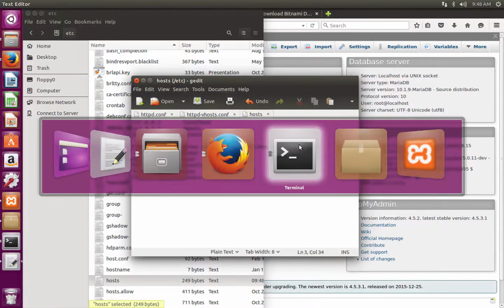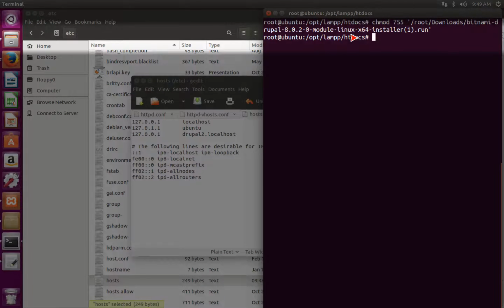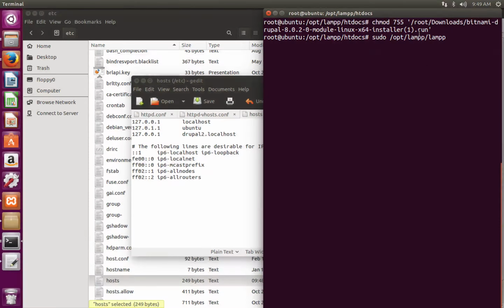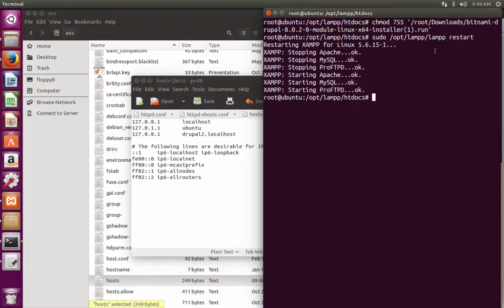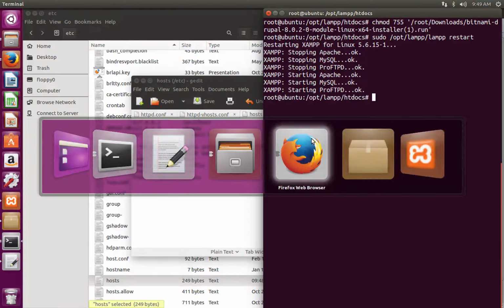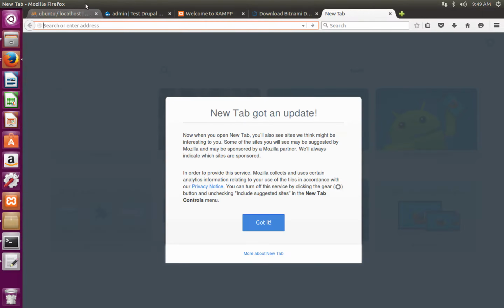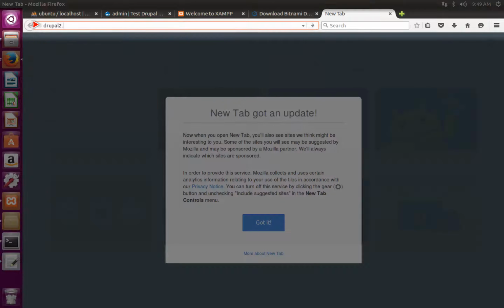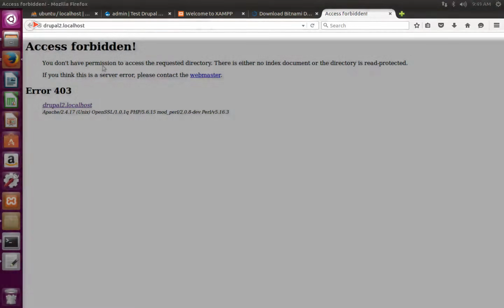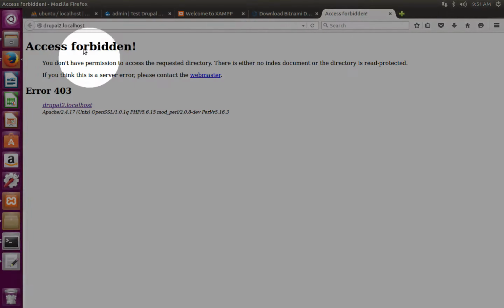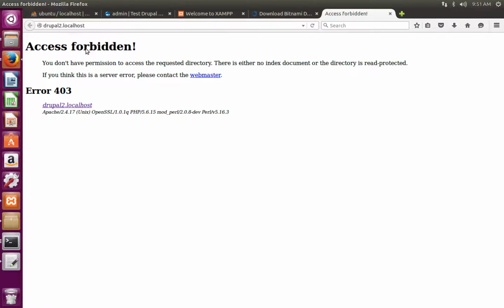So I'm going to go back to the command line, and we could also do this through the manager, but I'm going to type in sudo opt lamp and then space restart. Okay, at this point, we should be able to access our domain in the browser. So I'm going to go to the browser, and I'll open up a new tab, and I'll type in Drupal2.localhost. Okay, so we get this foreboding access forbidden notice, but this is actually a good sign.